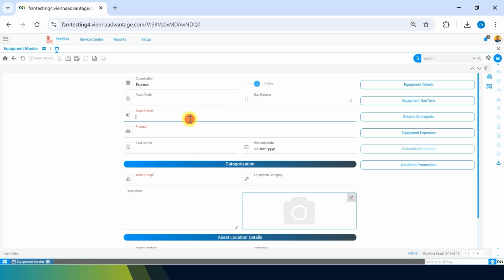Then there is an asset name that we have to provide. So, a product must be in the system before creating a new asset in the system. It is not like we are directly creating an asset. We have to go with this flow only. First, we have to go through the product master, and we have to create a new product.